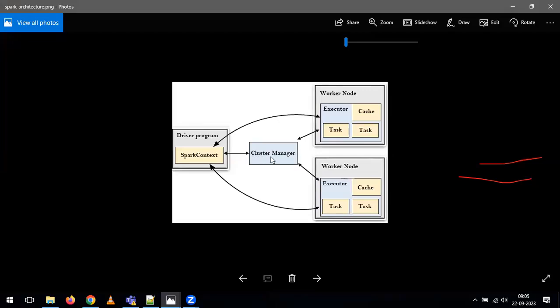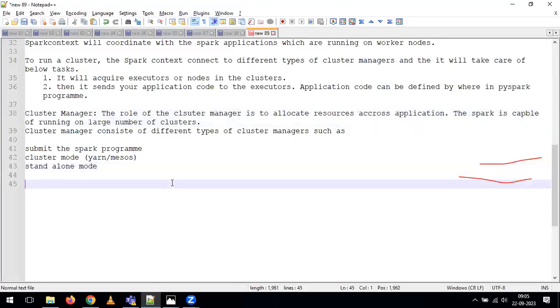In simple words, the cluster manager's role is to handle the resources. At the same time, to allocate the resources, we use the component called the cluster manager. In the same way, any guesses what is the purpose of the worker node?